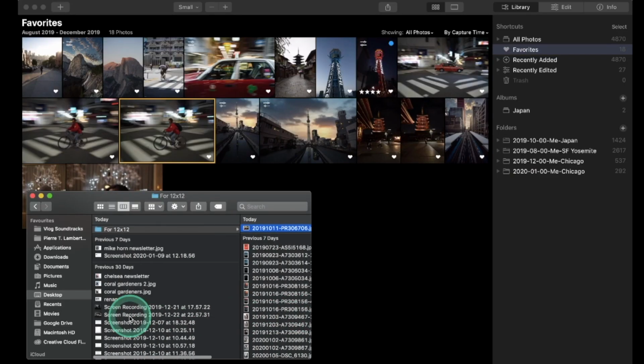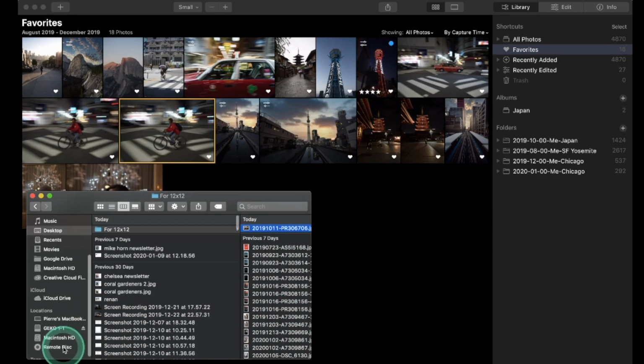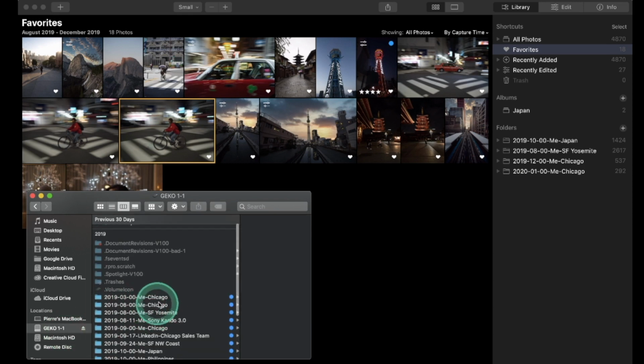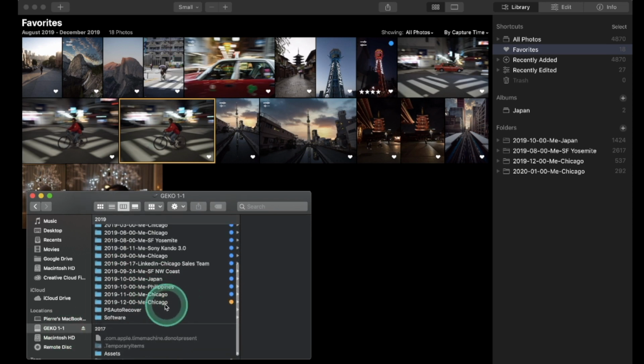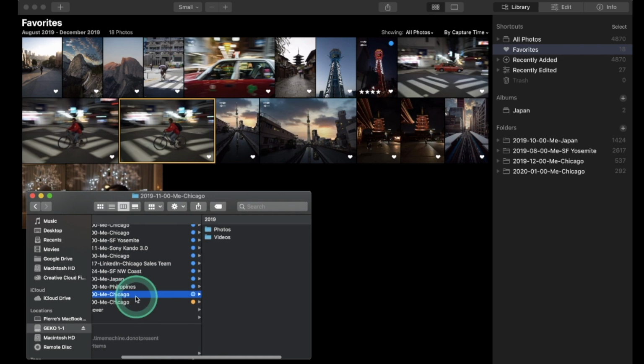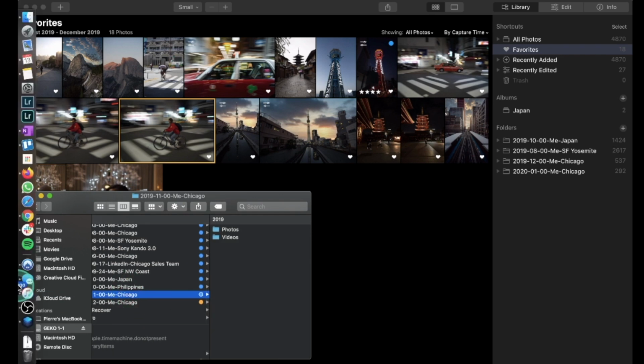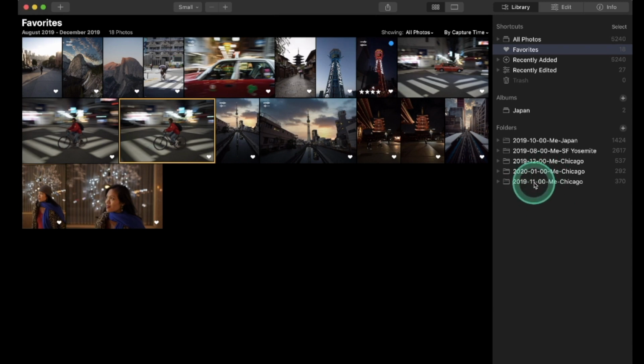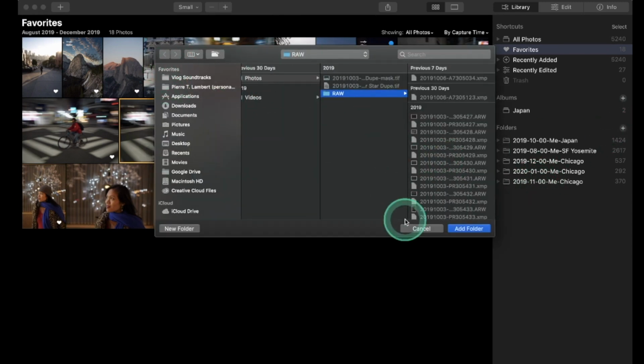So if I have new photos that I want to import, let's say we go to our external hard drive as I showed you in the workflow. I have a folder of Chicago in November. I'm going to import it simply by dragging the folder above Luminar and it's going to show up here. You could also simply press plus and choose it in your list.